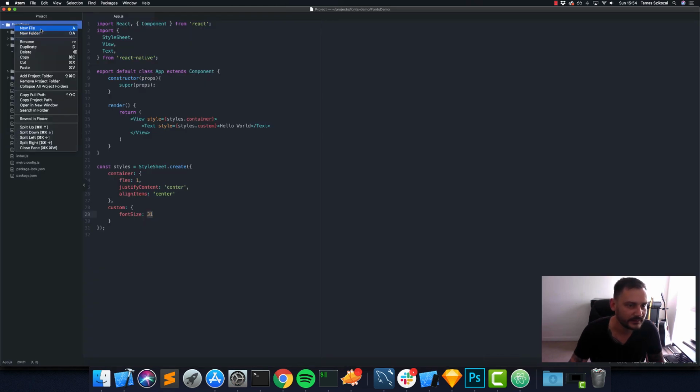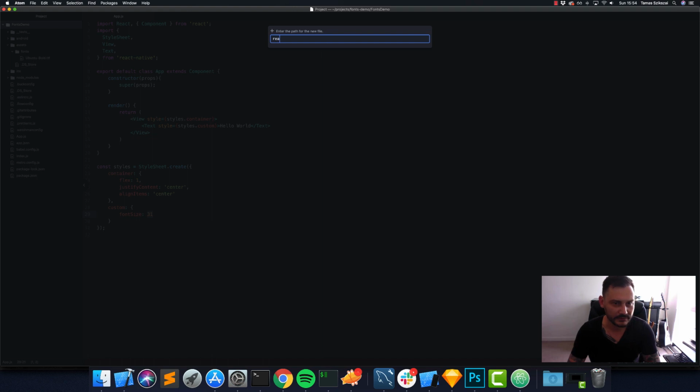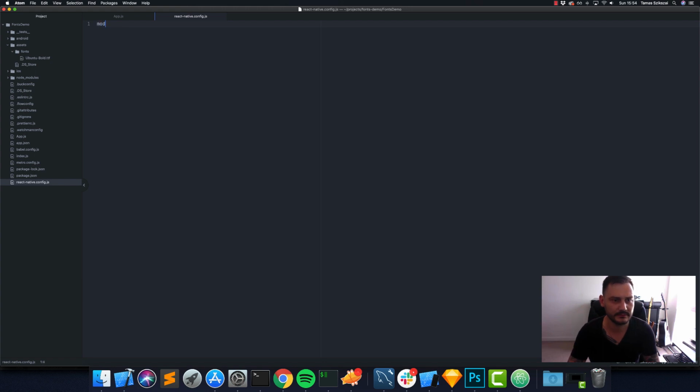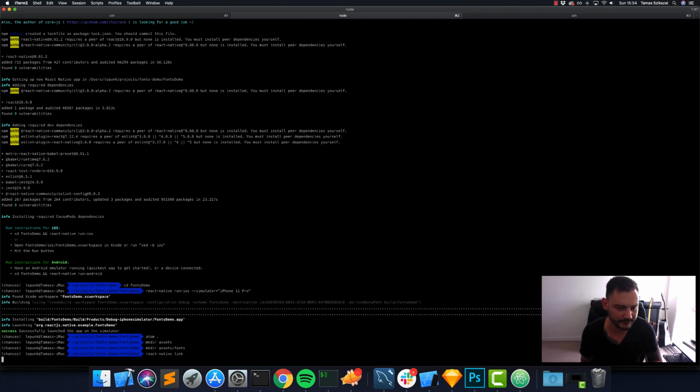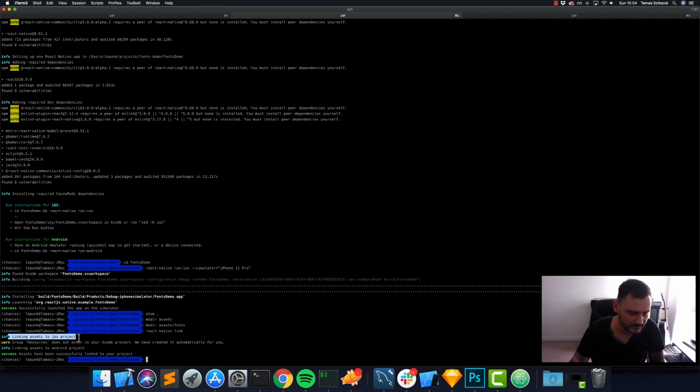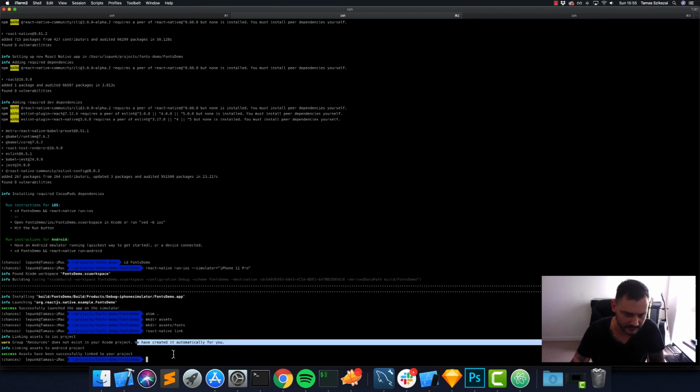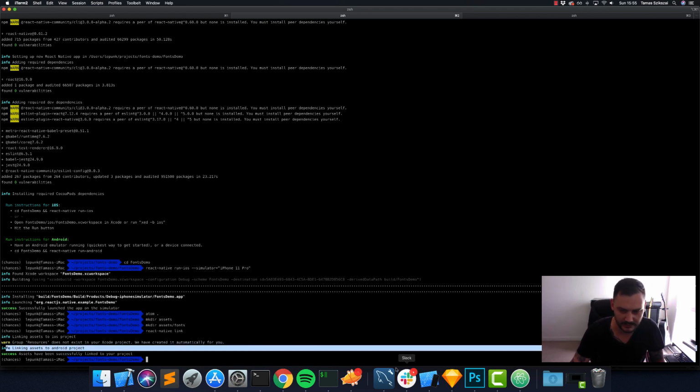The difference is that you need to create a new file called react-native.config.js, and inside that you do module.exports equals, sorry, a curly brace, and inside there assets, ./assets/fonts. And then you just do a react-native link, and you will see linking assets to iOS project. Then there is a warning that resources doesn't exist yet, so it creates it automatically for you. Then it's linking the Android project.